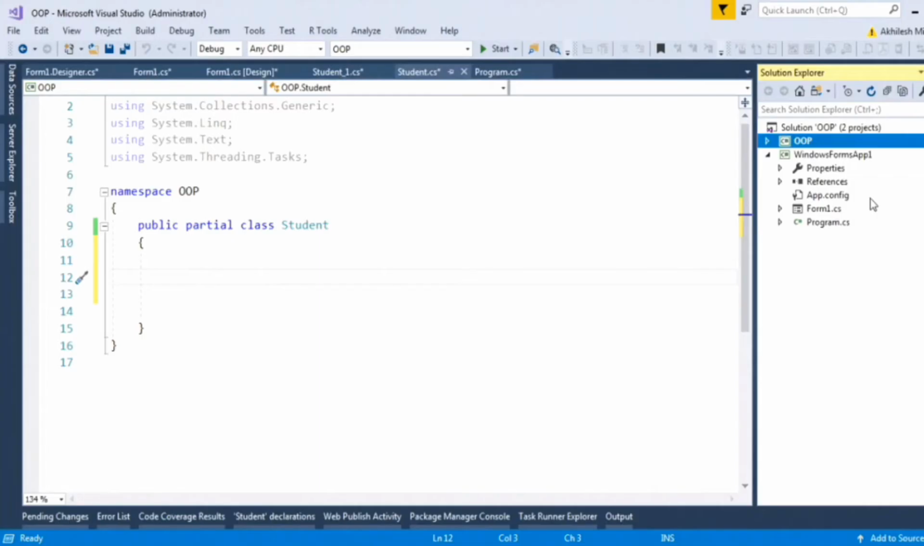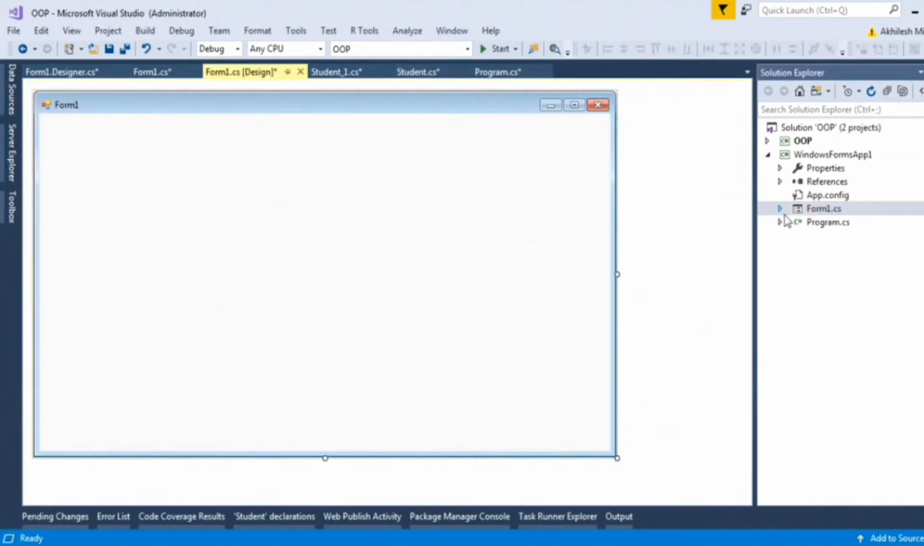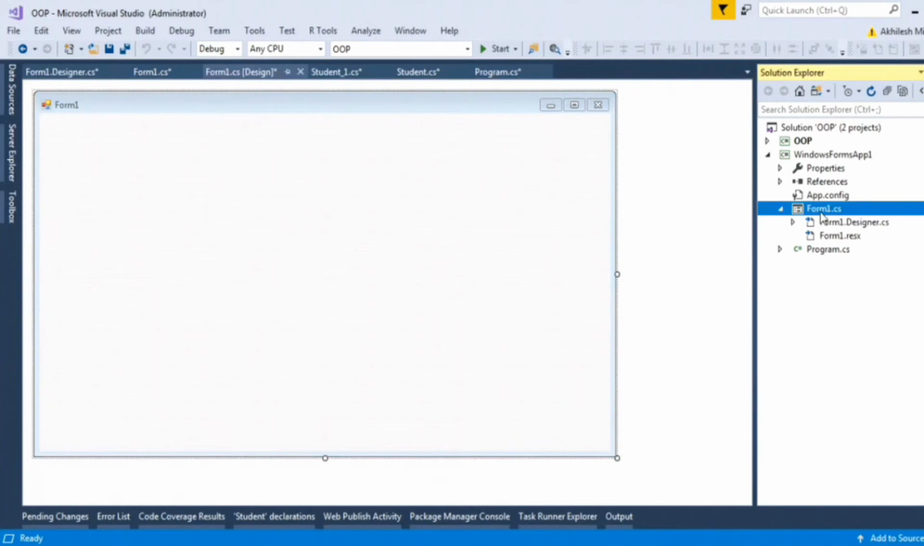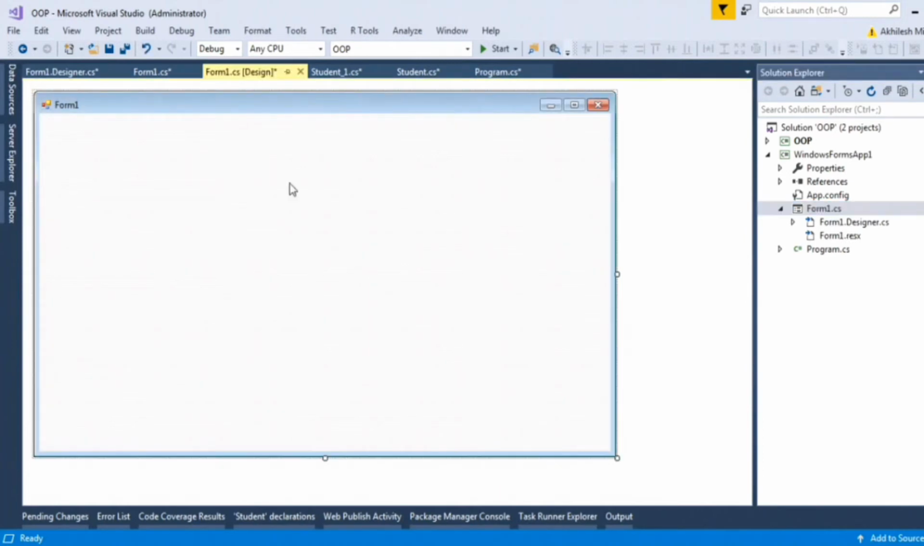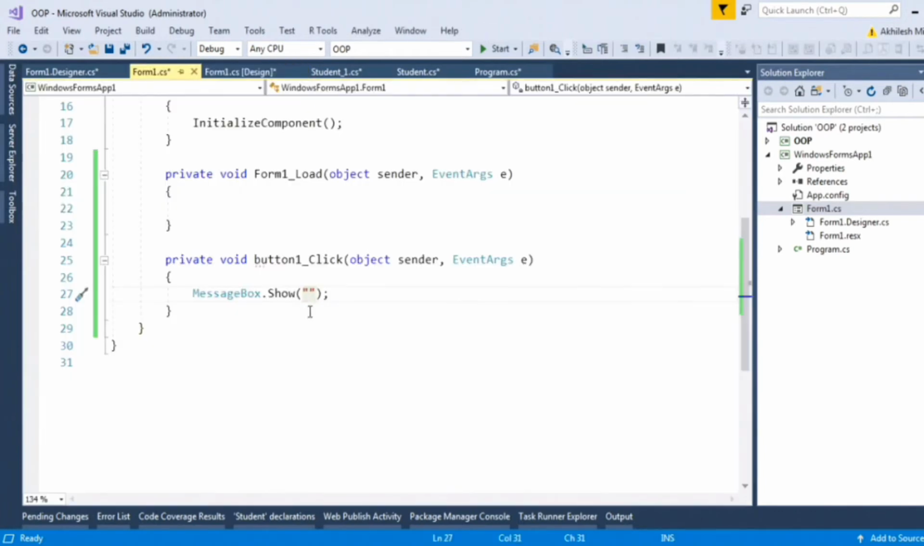Flipping to Visual Studio, in the interest of time, I just created one WinForm. If you see the WinForm, we have two files, form1.cs and form1.designer.cs. This is the place where a UI developer can design the UI and at the same time the backend developer can write the logic.